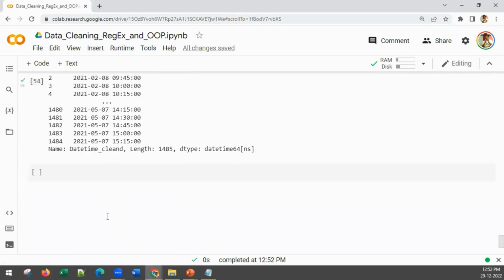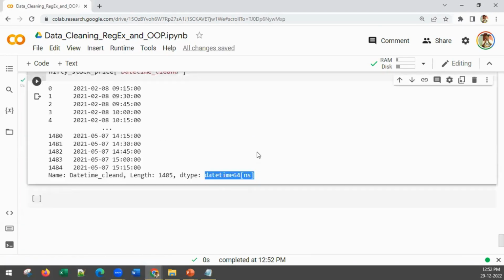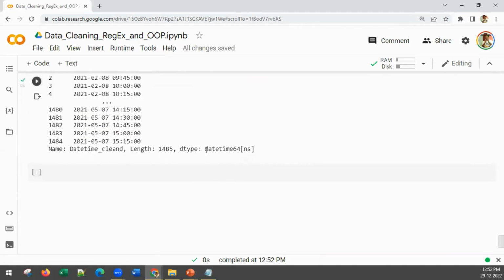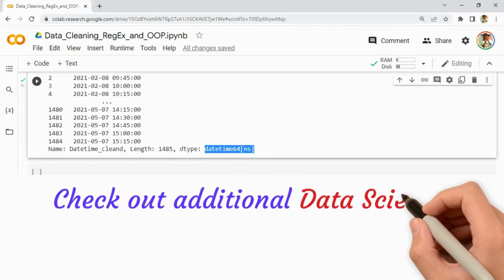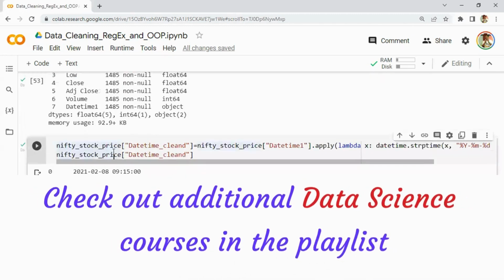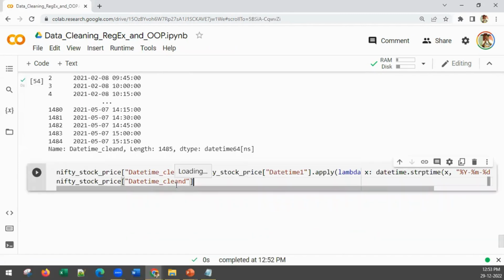But what's the difference? The difference is that the data type is now a date time. Earlier the data type used to be object. Now the data type is date time. That's the difference. Once you have date time, you can use it for multiple purposes. You can extract so many things out of it. You can extract year, month, date, and particularly time also, if you are interested only in the time out of that date time.